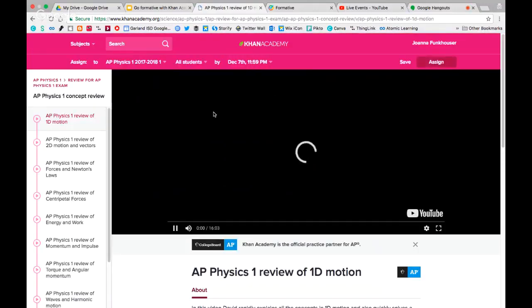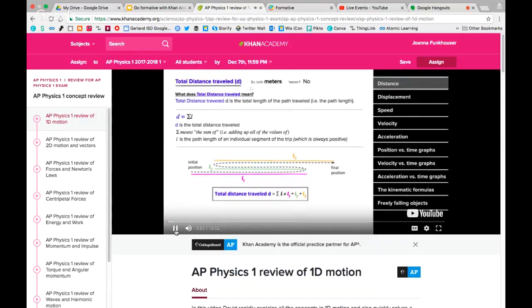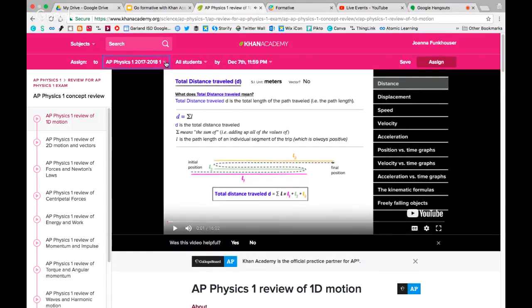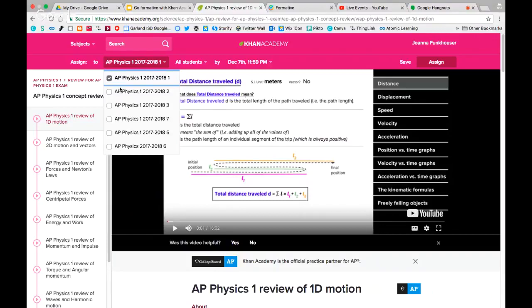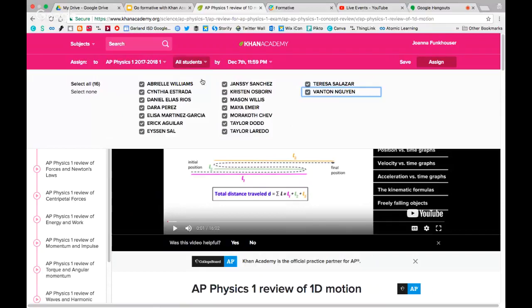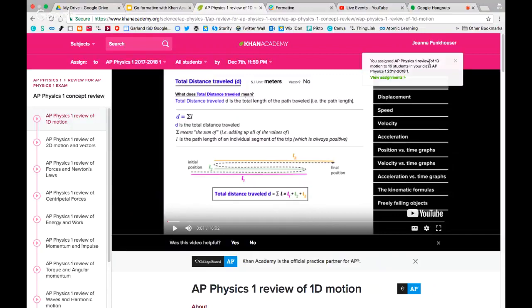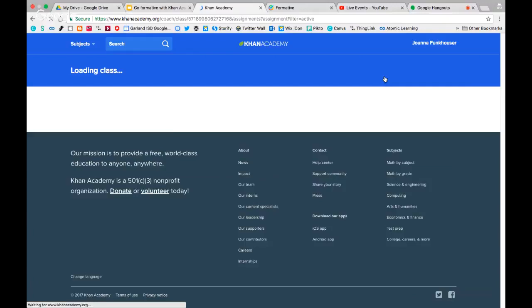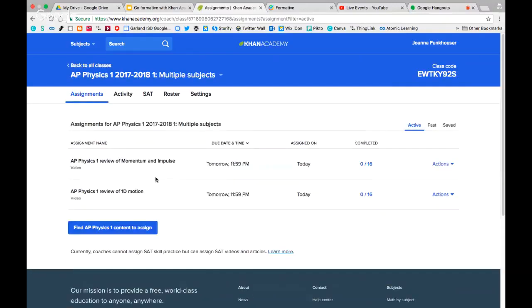Once in the lesson page, there are many options that you can use. You can assign this content to every single one of your classes or just one. You can make a differentiation by assigning this to all your students or maybe just a couple. You can change the due date, and you can go ahead and assign it. Once you assign it, you can go into the view assignments. Okay, we see it right there. Perfect. So that is one of the things.